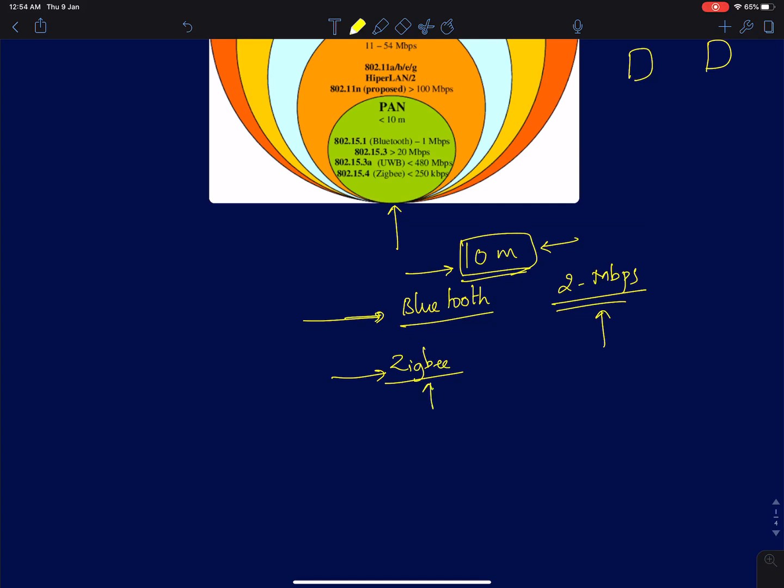And right now it's 480 kbps speeds. So these are all very low data rate, short range. These are the words I'm using: low data rate, the speed of the data is less, and short range, the distance it's going to occupy is also very short. It's less than 10-20 meters. So within a household environment we can use it.